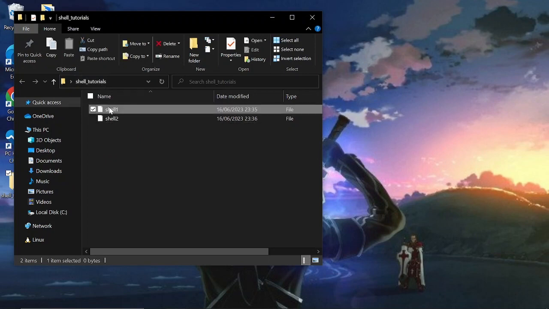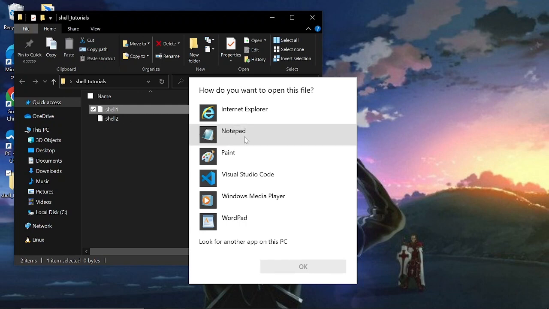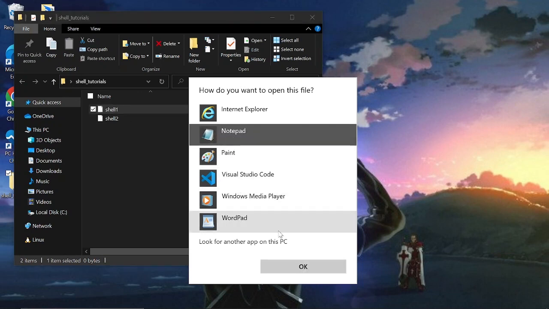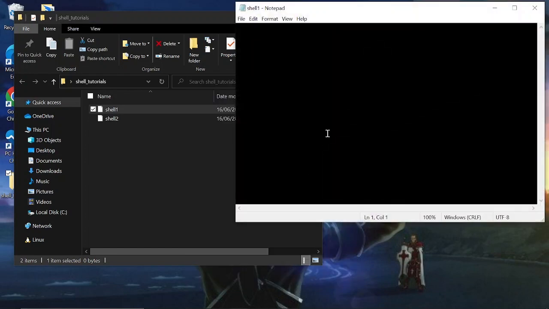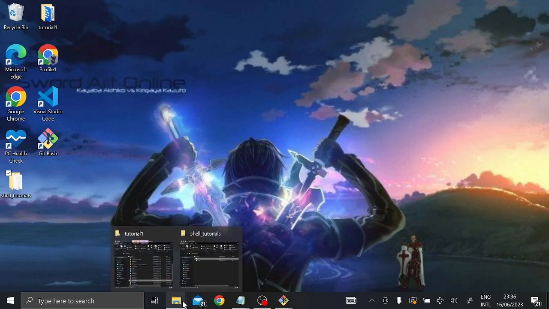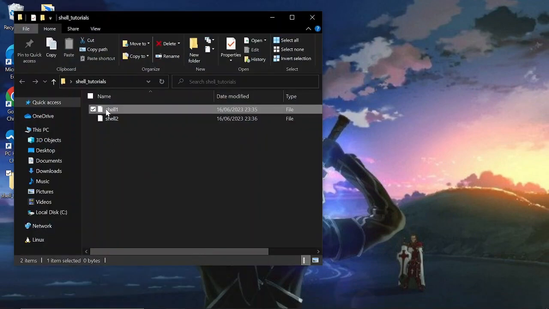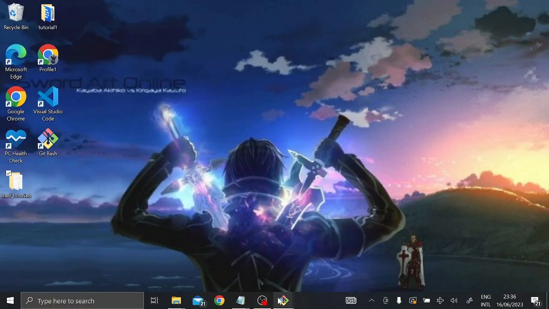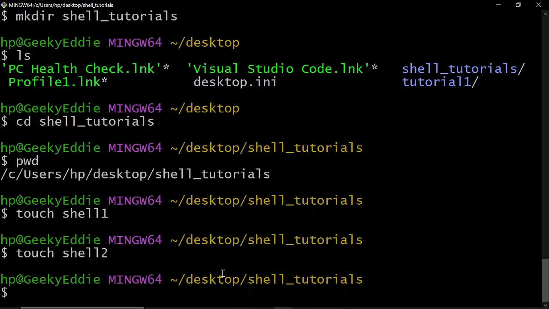And we go ahead and open up shell 1. Let's make use of our notepad. Open up shell 1. It does not have anything stored inside it. There's nothing inside shell 1. So we want to write something in our shell 1. Let's go ahead and do that right now.